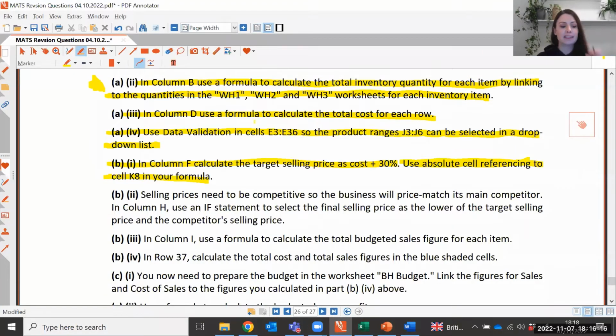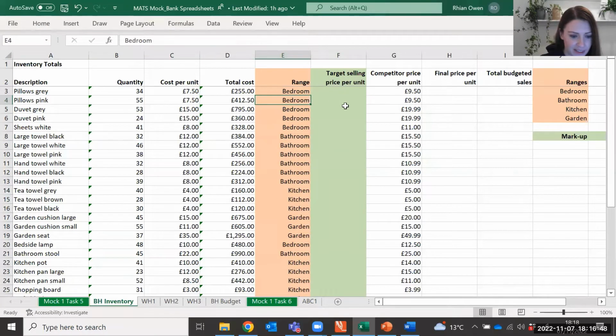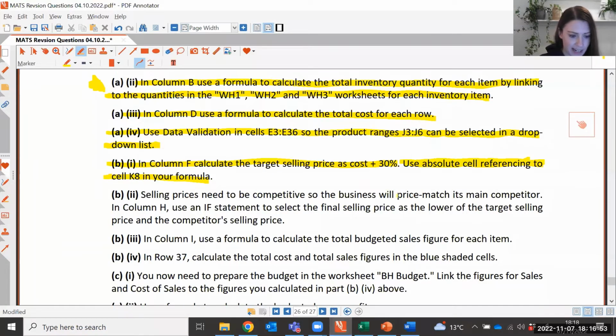Yeah, so sorry, as I was saying, in column F it wants us to calculate the target selling price as cost plus 30%. And there are a number of different ways in which you can calculate that, but the important thing is the absolute cell referencing. The examiner is going to be looking for you to use that within this task. And that's right, the absolute cell referencing is where you put the dollar signs. Good. Was it column F? I've forgotten already. Yeah, column F.